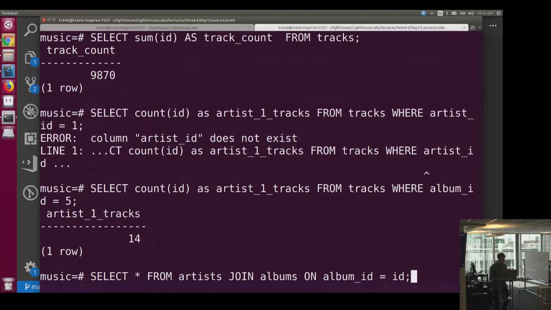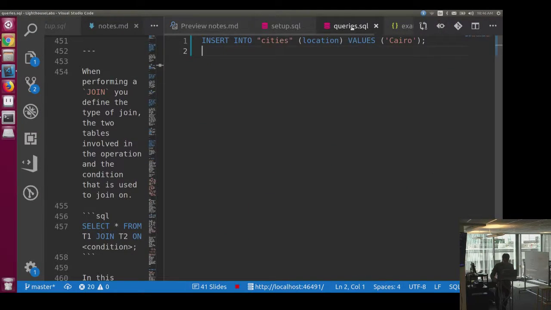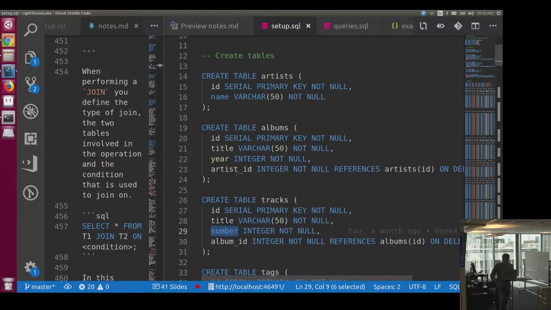I've said that it has reference to both the albums table and the artist table, so it will know that album ID comes from albums. But the problem is with ID. Both the album table and artist table have an ID, so when I say equals ID, I'm ambiguous as to what I'm referring to. So if I hit enter, well, it's also saying album ID does not exist.